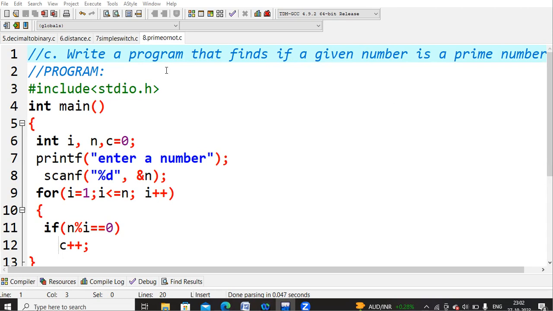Right. So as usual, basic #include <stdio.h>. Then we are starting with main. And as I said, I'm taking three variables here: i, n, and c = 0. I said just now we are trying to take some extra variable. And if it is divisible by 1, it will become 1, and also it should be divisible by itself.